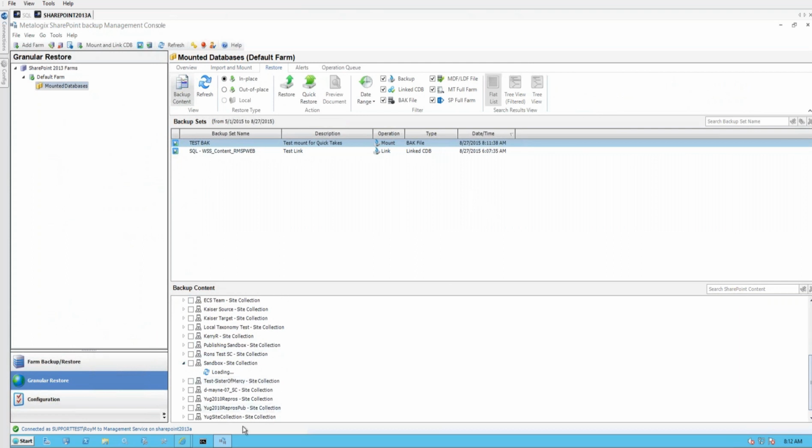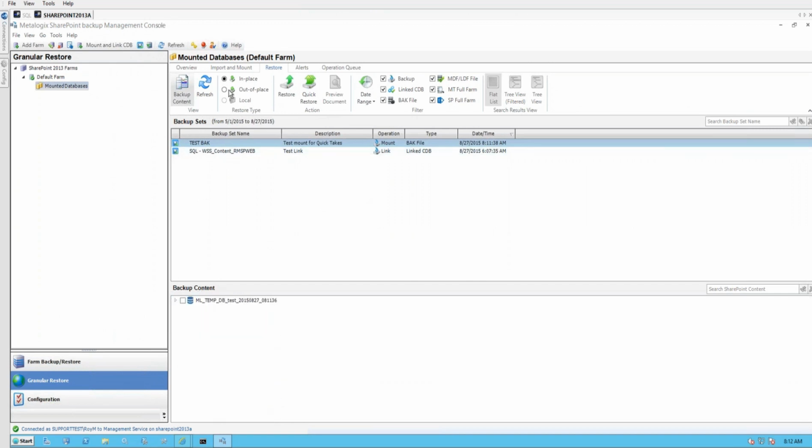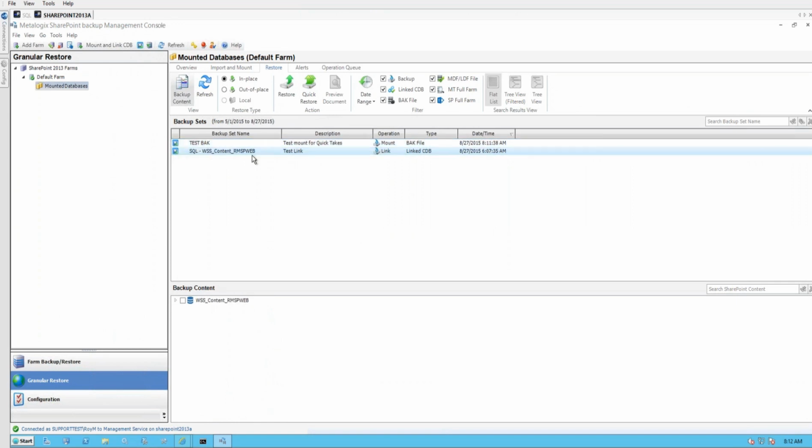And this we've gone over before. This gives us the power to drill in, identify documents, and go through the restore process. We won't cover that in this particular case, but just to give you a quick look, the mount end result is identical to if I had used a Metalogix backup set.